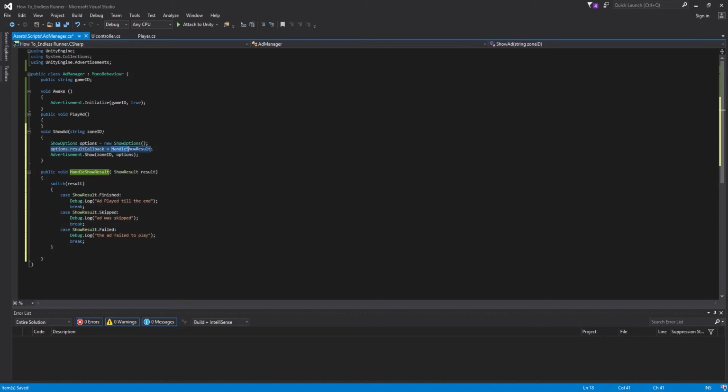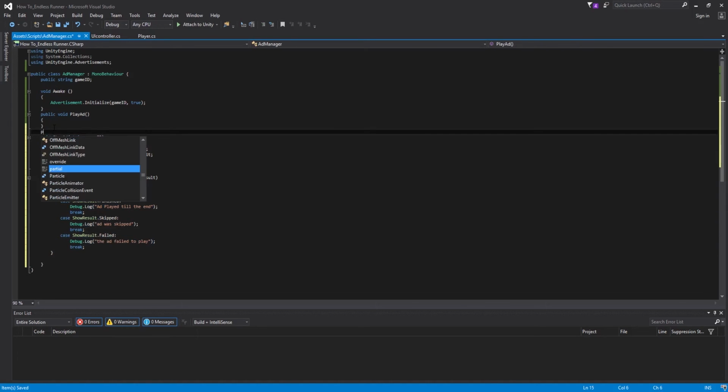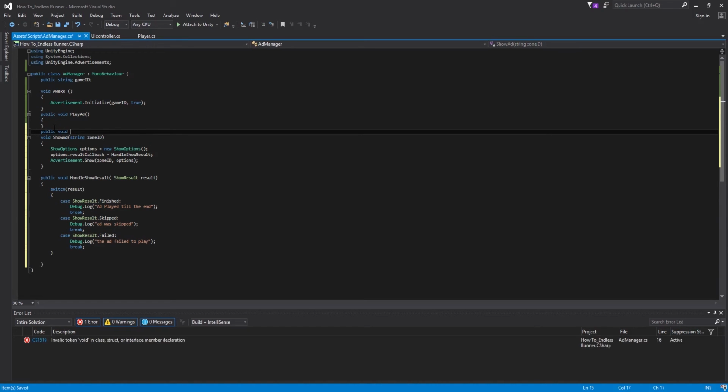You can look into it if you like. And then basically it just tells us what the result is and allows us to do something depending on the result. We're going to add another function up here, which is going to be another public function because we want to access it from outside of the script. And this one's going to be play rewarded ad.